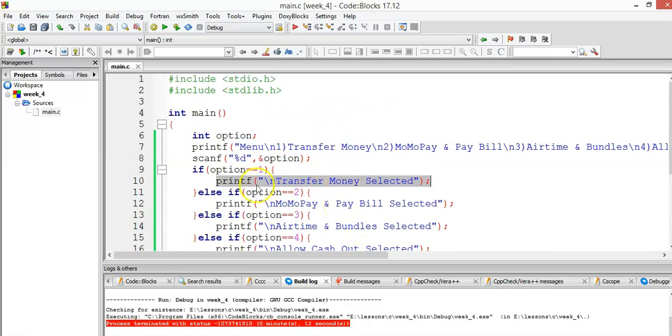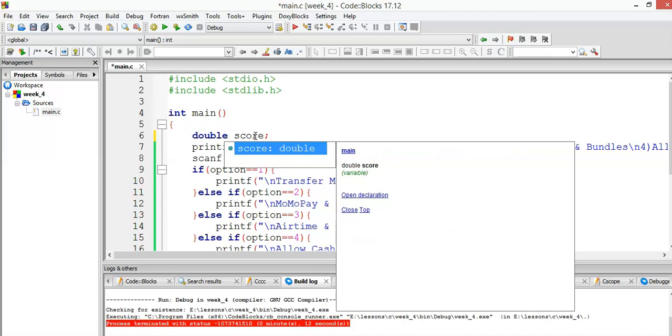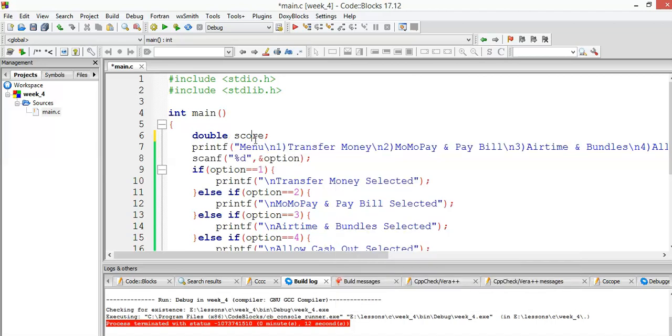So the score should be float or double, because it can be decimal. So we ask the user to enter the score, and the score should be double. So enter your examination score. Okay, so we are going to take the score from the user. This is double, so %lf and score.